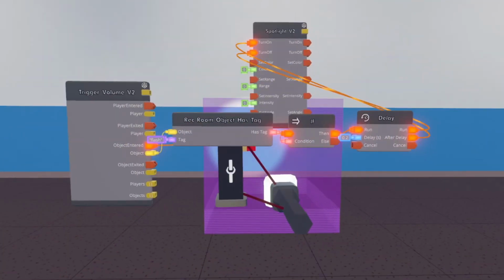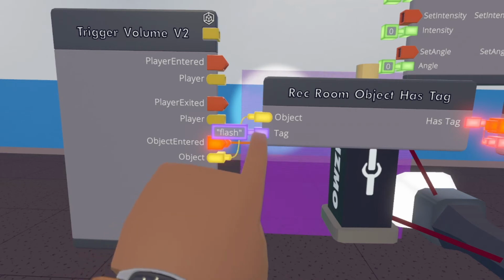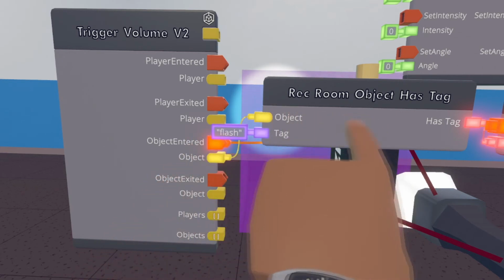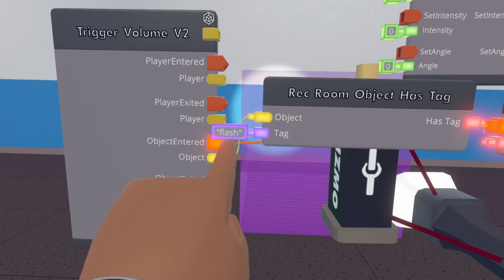The third and final way you can do it is like this. You take a trigger volume, the RecRoom object has tag, an if, a delay, and your normal clamp, spotlight, and flashlight model. Then you wire the following. First, you gotta wire the object that was entered into the object input of the RecRoom object has tag. You then configure whatever tag you want the flashlight to have.